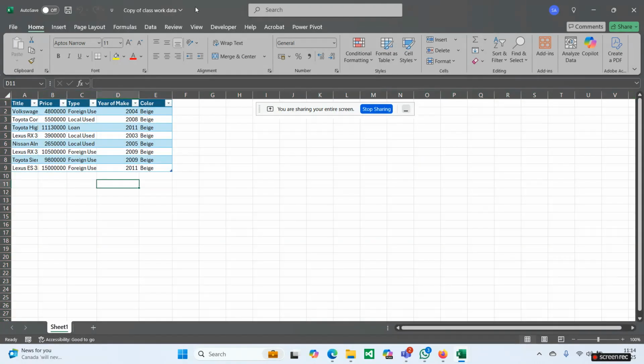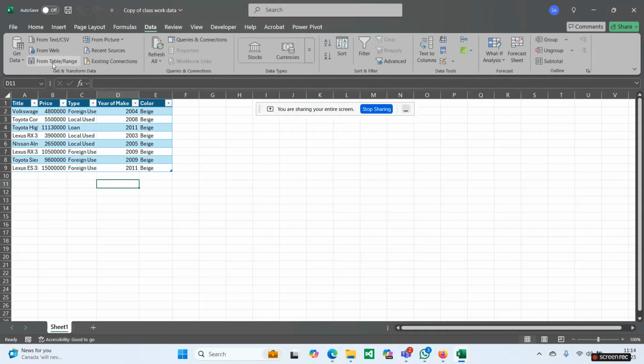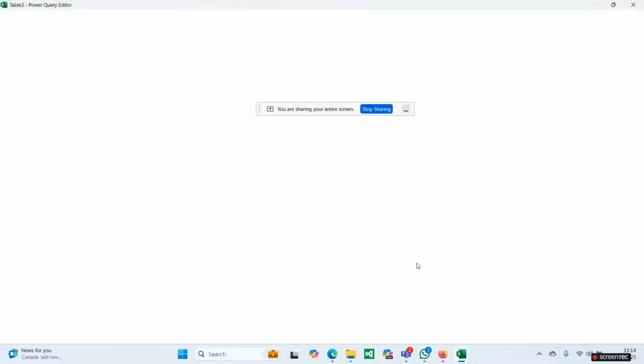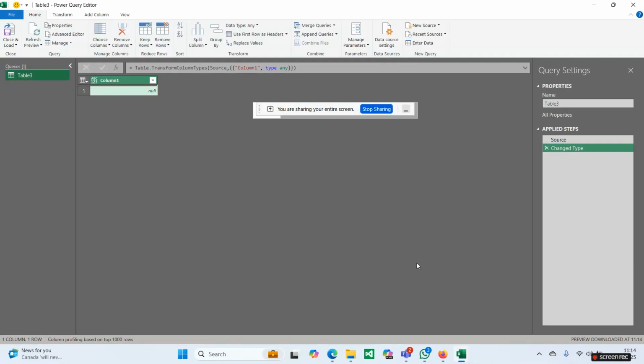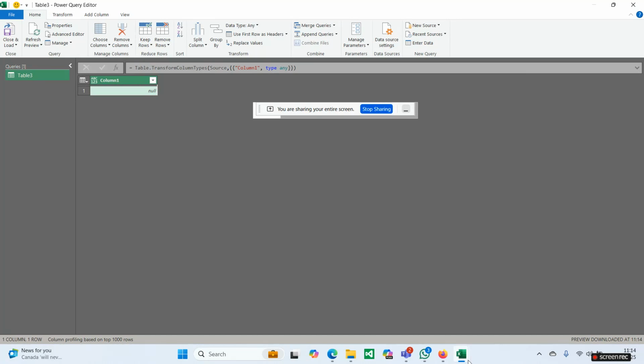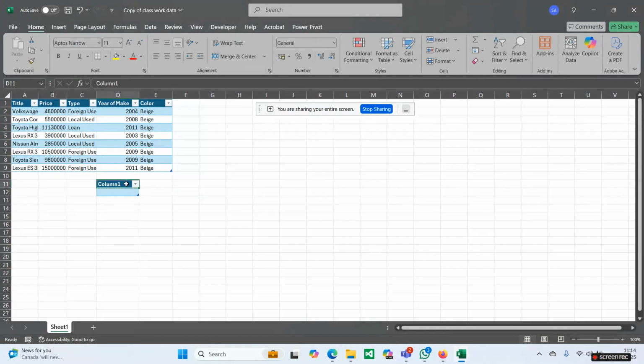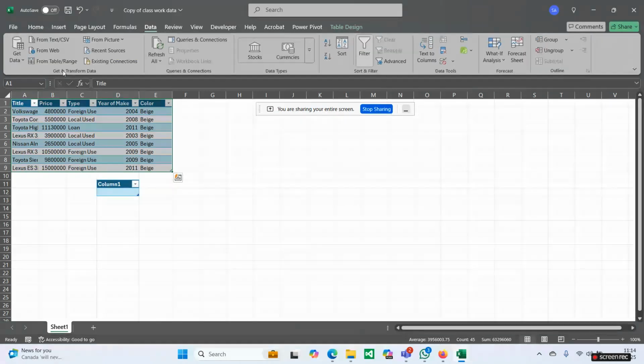So this is the data. So I'll upload. I'll get data from table range. No, you didn't select the table. Close it from the top. Yes, discard. So go to your table, your main table, highlight it. Data, table range.